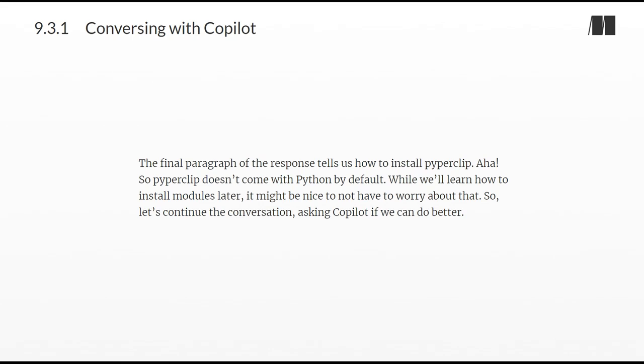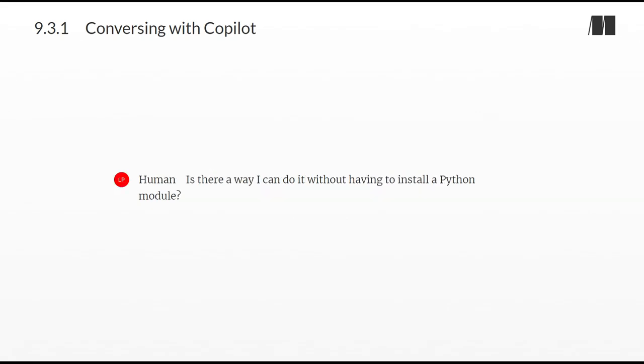While we'll learn how to install modules later, it might be nice to not have to worry about that. So let's continue the conversation, asking Copilot if we can do better. Human: Is there a way I can do it without having to install a Python module?